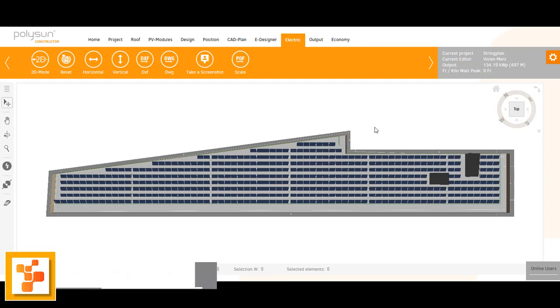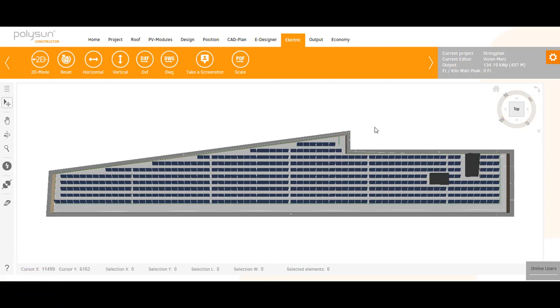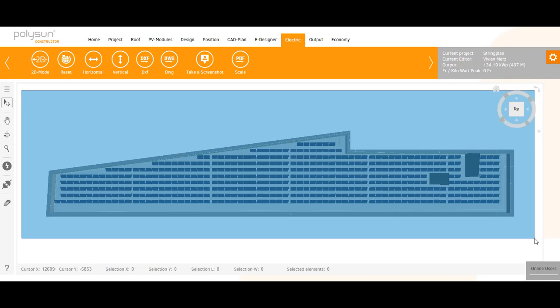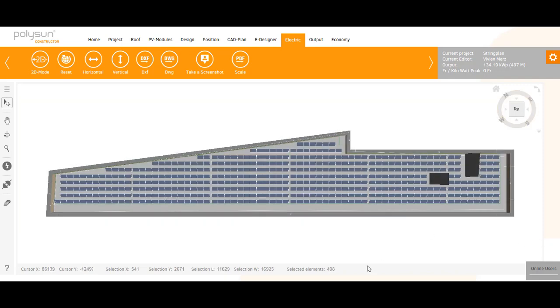As you can see, I already prepared a roof, and if I click and drag across my building, it will show me how many modules I have on it. In my case, there are 498 modules. So I've already placed my modules, chose the manufacturer, and chose my inverters. And in this next step, I will have to create the string plan.